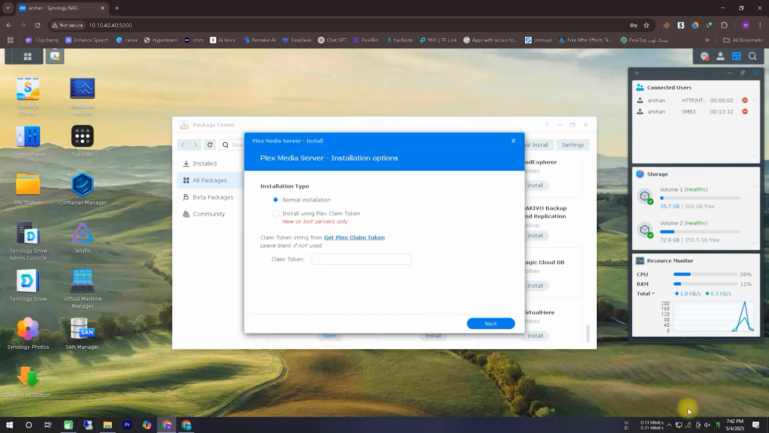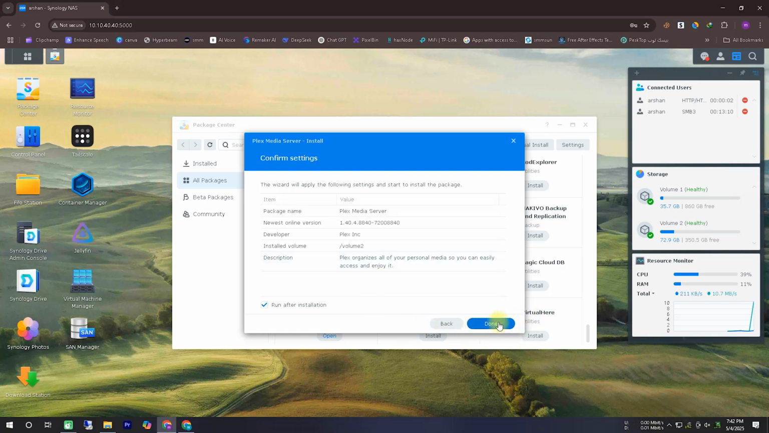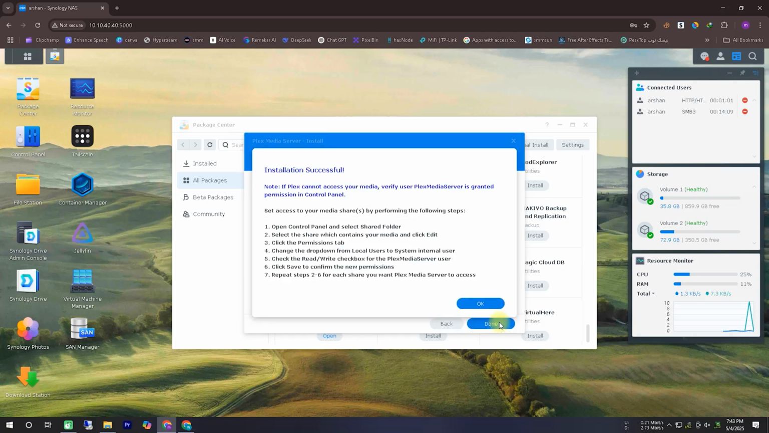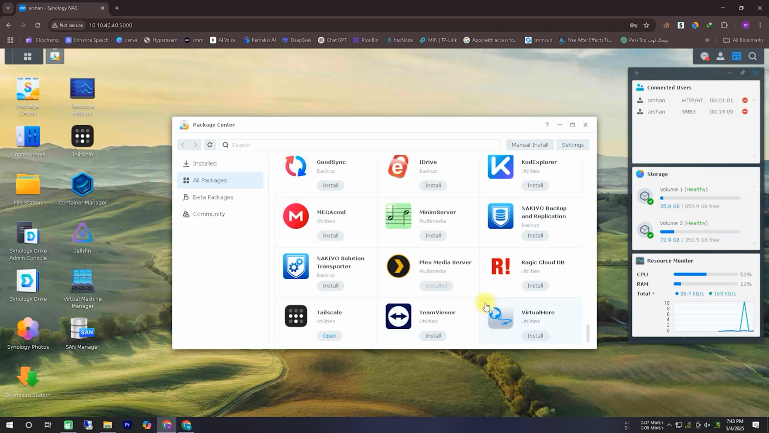It will take a very short time to install, and here I will click on the normal installation button because I don't have a token to claim it. So let's follow the normal installation procedure. There's not much configuration needed here. First, click Next, and then click Done. The installation process will automatically begin. First, it will download, and then it will be installed on your server.